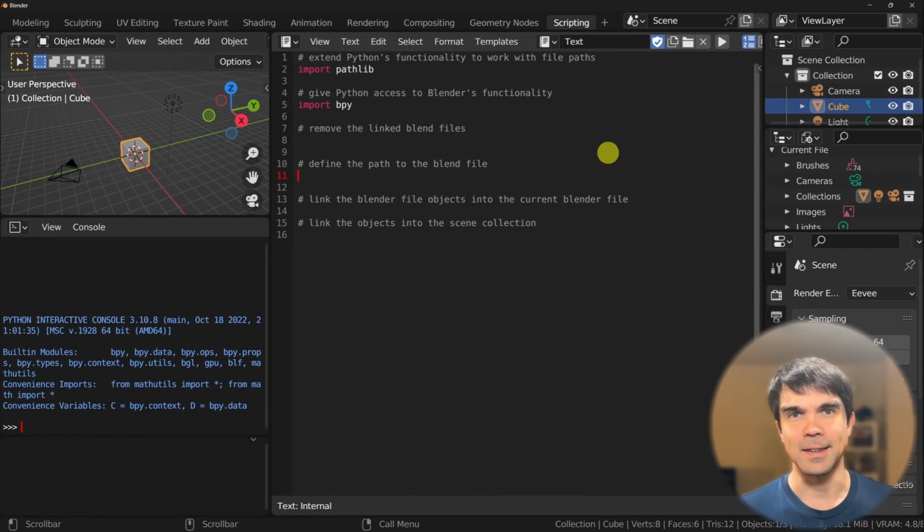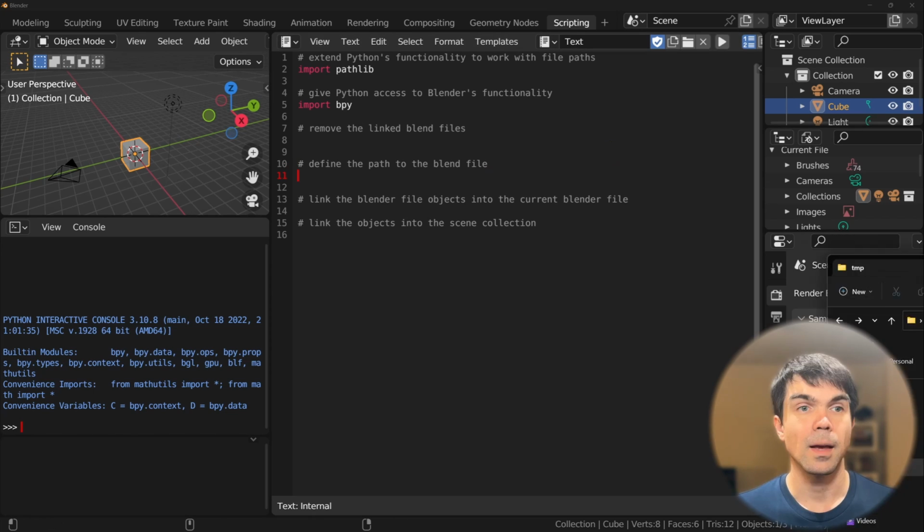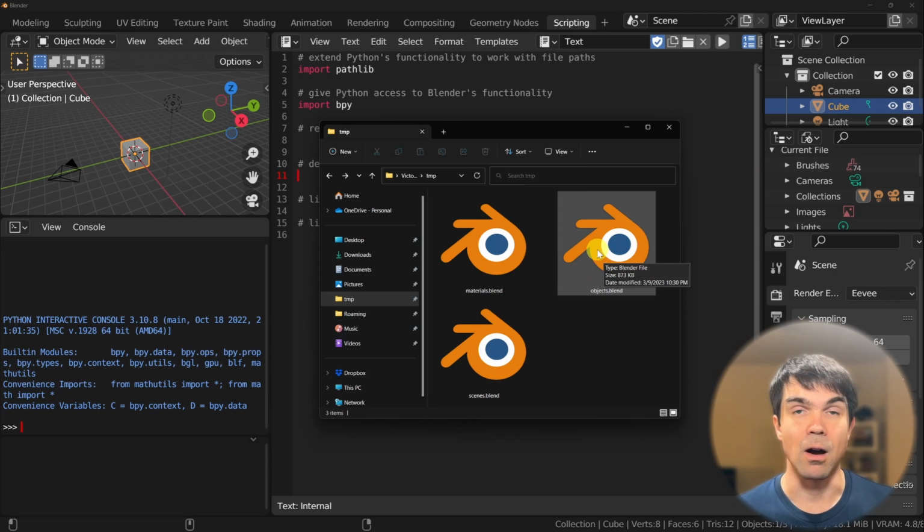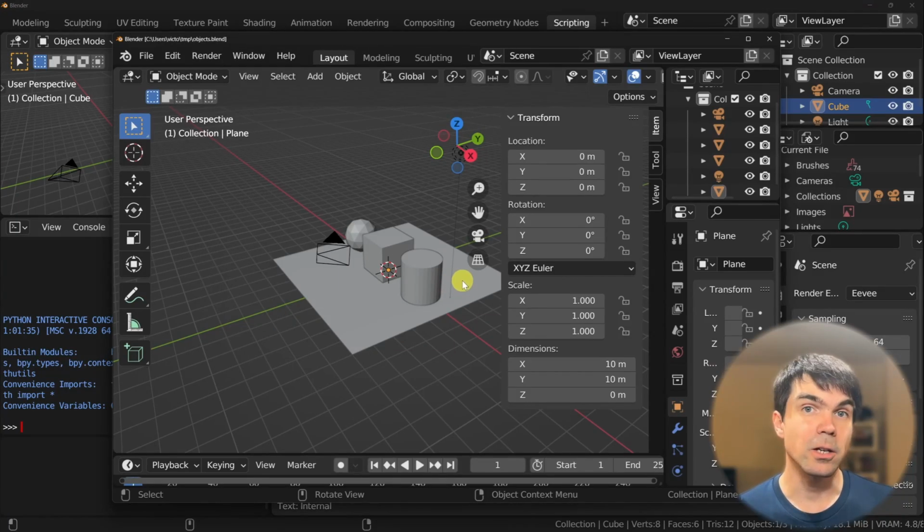Let's define the path to our blend file, and I've already created 3 blend files that we'll be looking at in this particular tutorial. I'll show you them as we start going over each one of these. The very first one is going to be the objects. Let me open that and show you what it has inside of it. And here is that blend file.